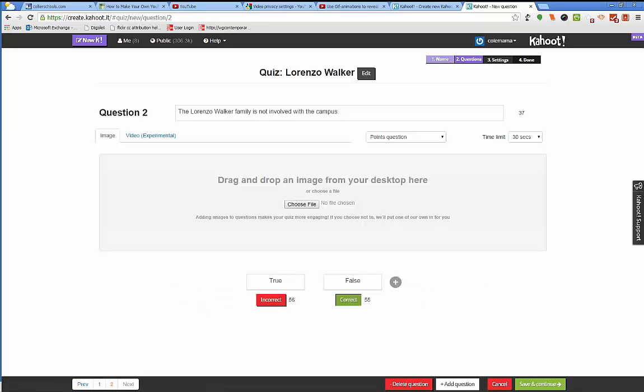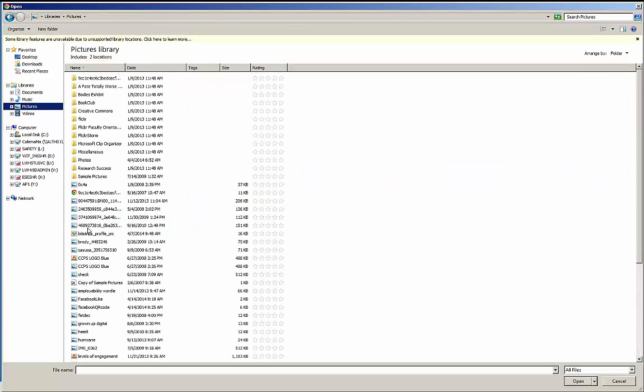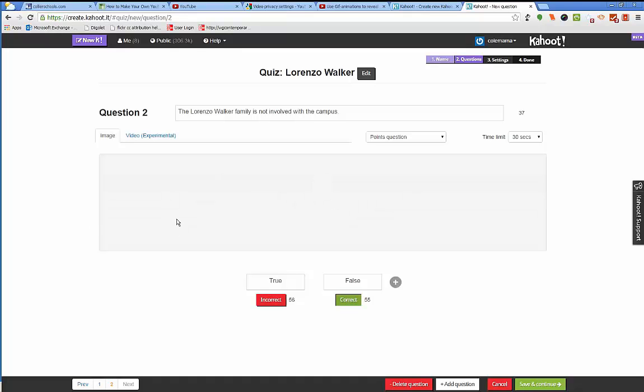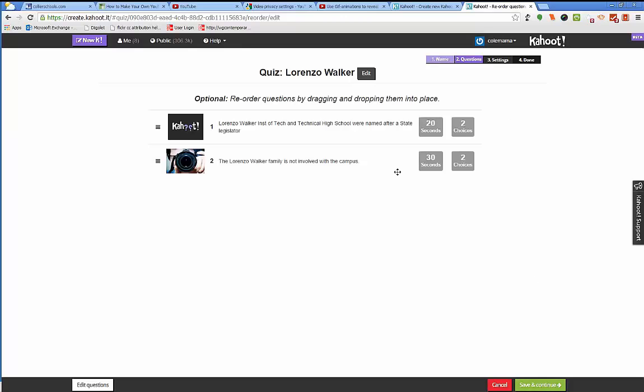Let me see if I can grab an image from somewhere else, just so we have something up here. I have no idea what this picture is, but just so you can see that you can add in pictures. And we'll stop here, and you'll see that there's the opportunity for you to edit, which would include moving your questions around, and you can go back in and edit the name of it, etc. We like it the way it is, so we'll save and continue.